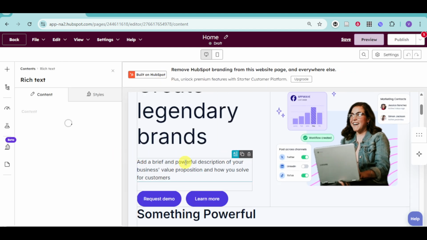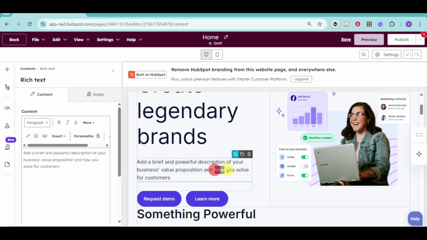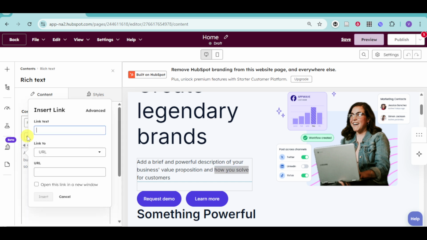For example, right here, I'll highlight the actual text for this. Once that's been highlighted, the next thing we need to do is click on the link icon that will appear from there. Click on this link and then input right here the link text as well as the link to. You can choose URL or other options.